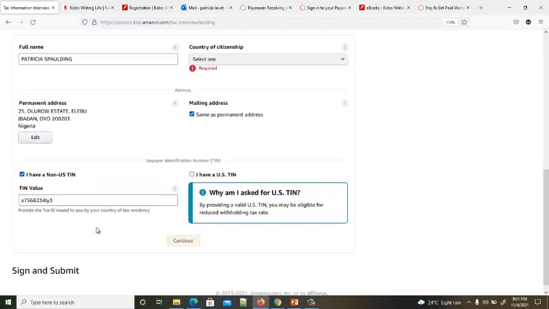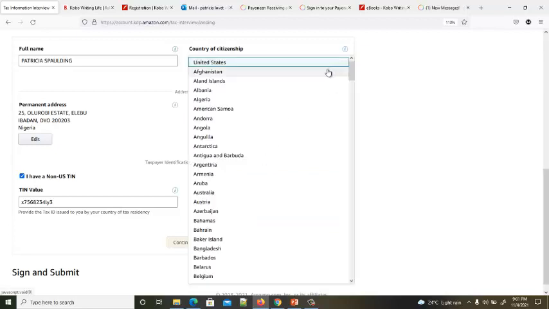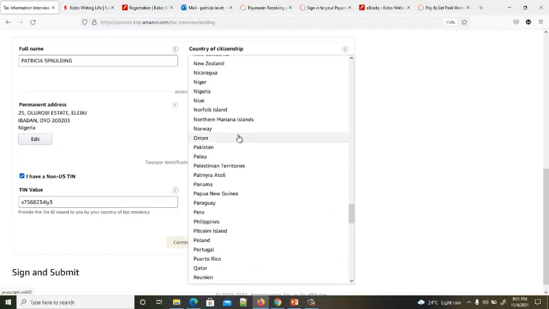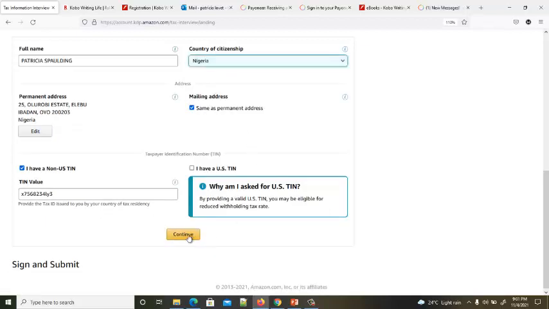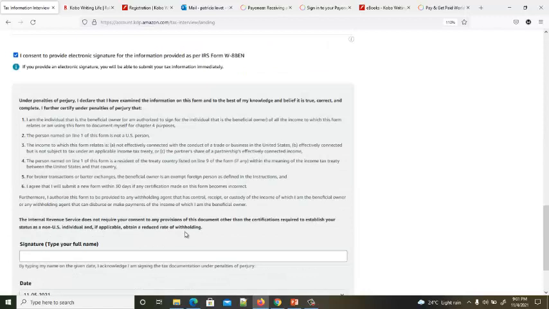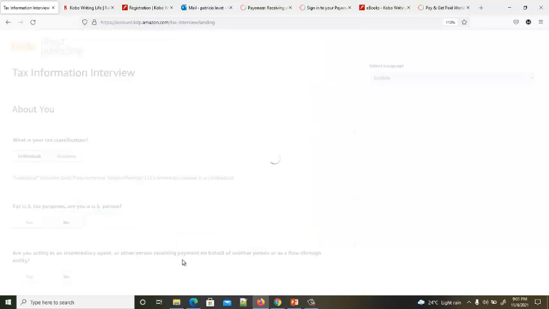So that's all. Your citizenship, you must select Nigeria so that they can approve it. If you don't select Nigeria, they won't approve it. You can see now, you can continue. So confirm, and just write the full name. What is the full name? Patricia. So that's all. Now save and preview.